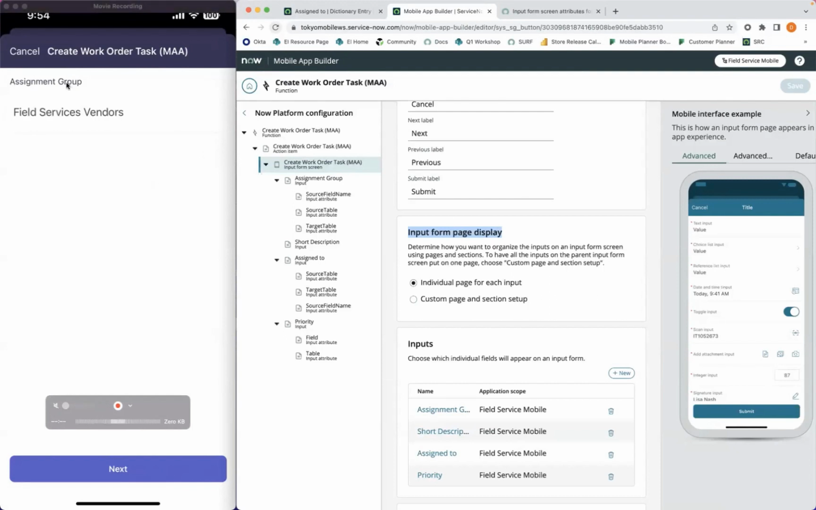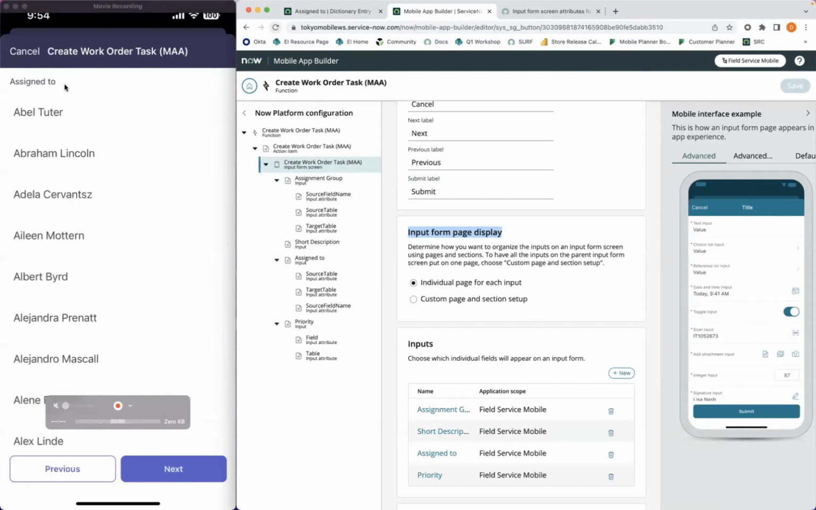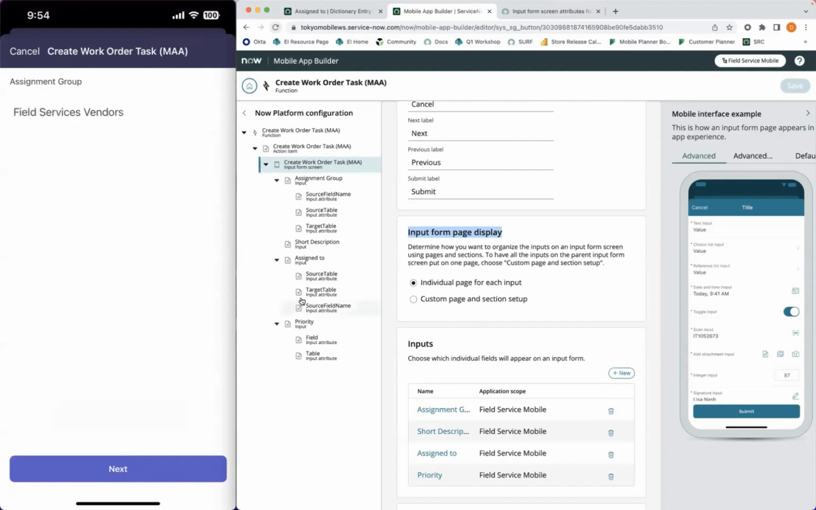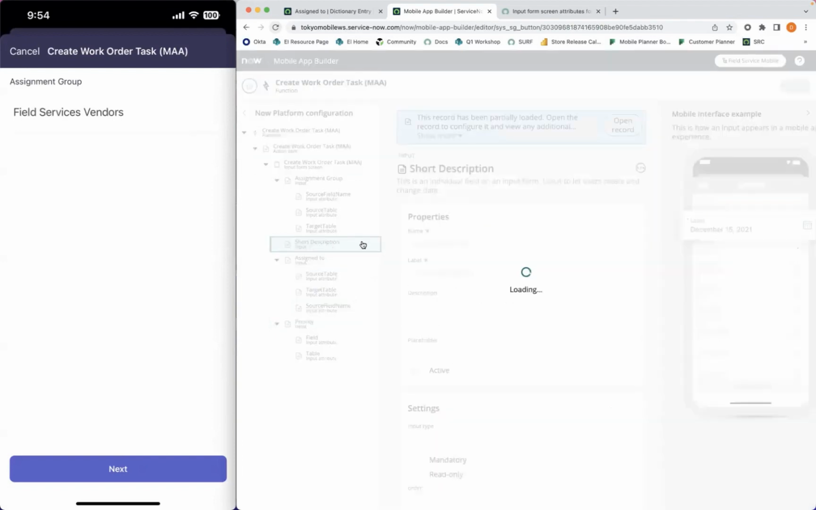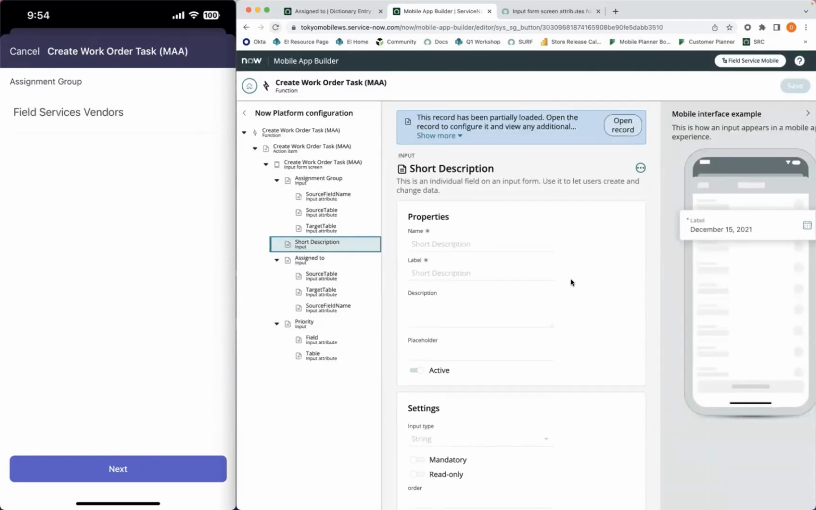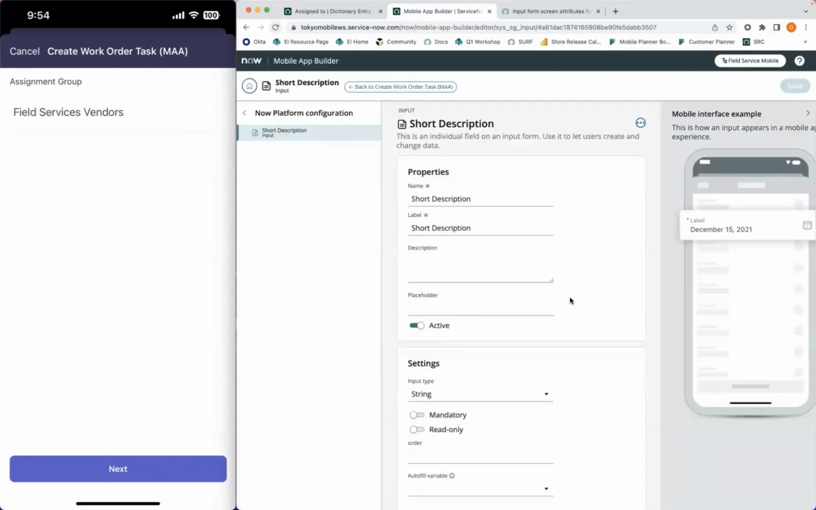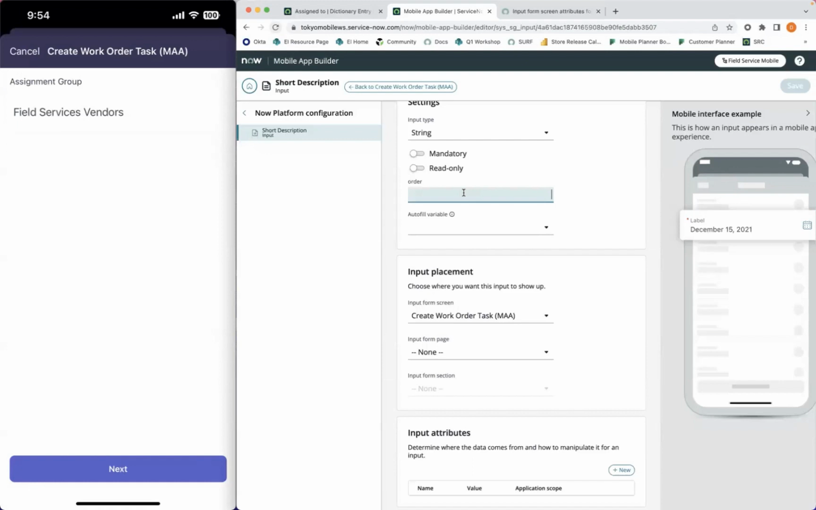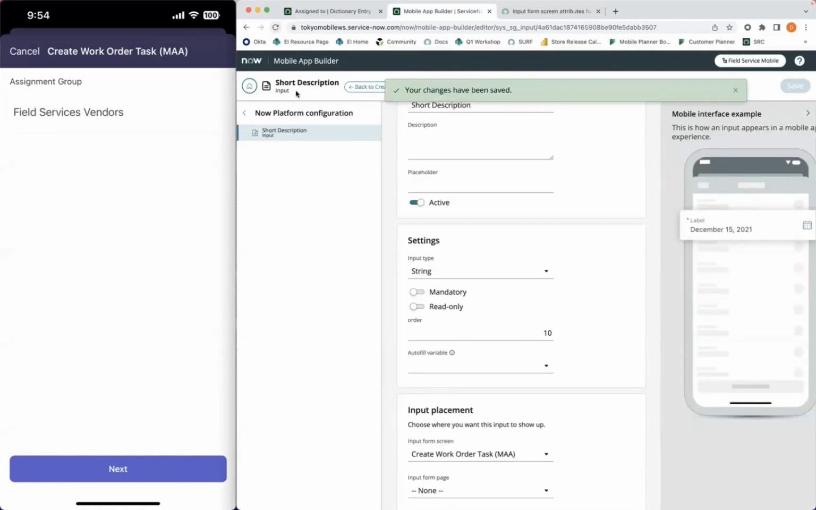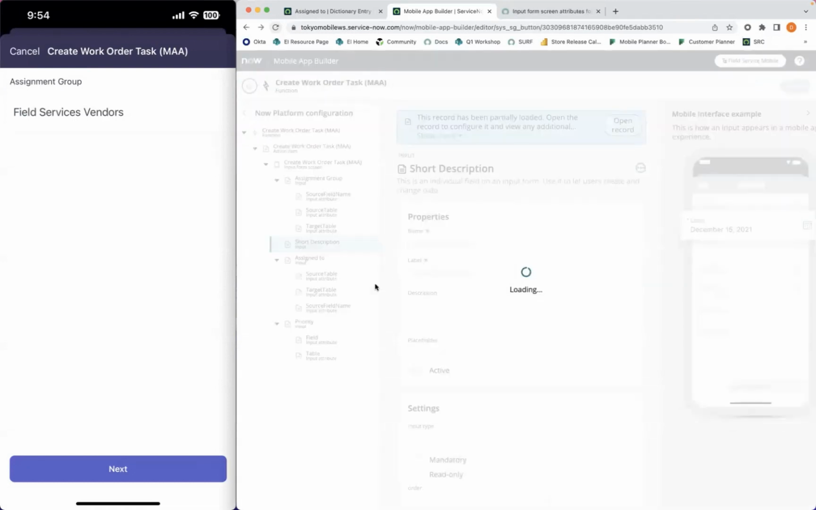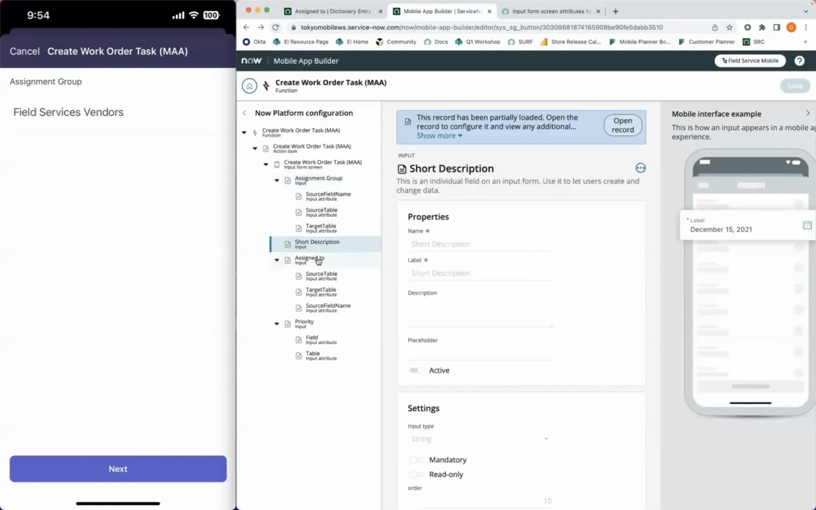You might be wondering, how do I set the order of these inputs? This kind of all seems random at the moment. I think I forgot to set an order. I think the order that makes the most sense here would be, let's set short description as first. So we'll go ahead and click on the short description input and then set the order to 10 and save that. And then let's go ahead and make priority the next order.